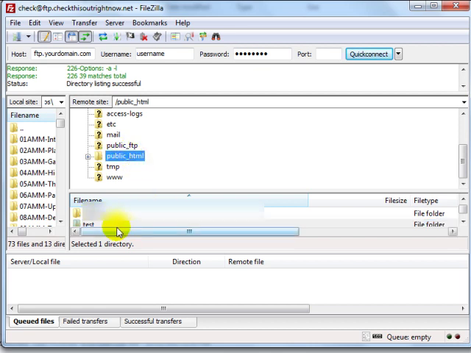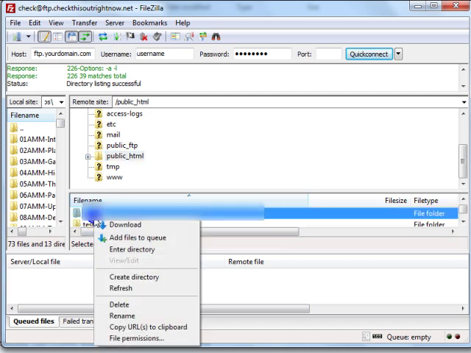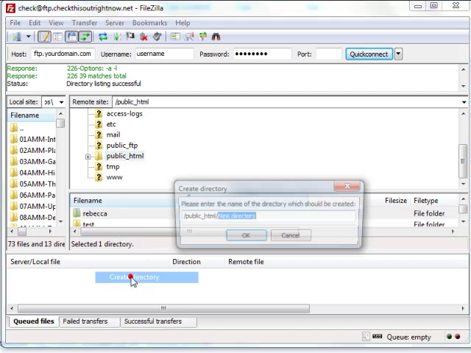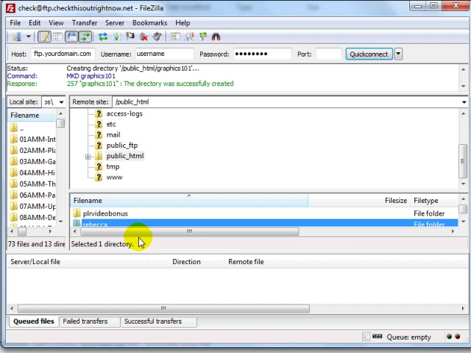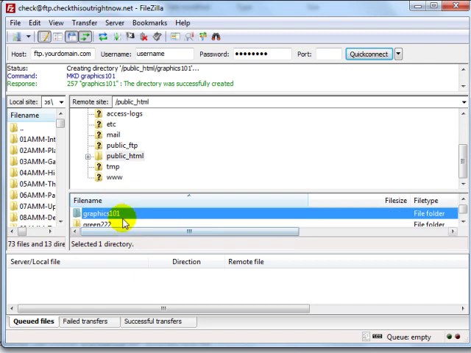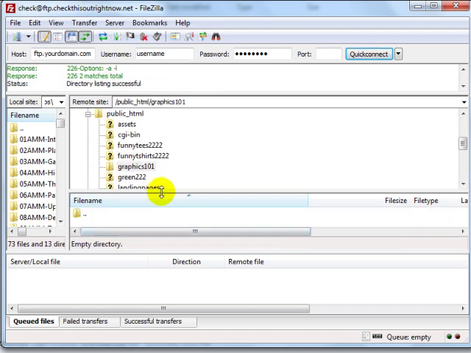But for me, because I'm actually creating a subfolder, I'm going to right click, click on Create Directory, and simply call that Graphics 101. Because remember, I saved it to checkthisoutRightNow.net/graphics101. That's where my sales page is going to be. So I'm going to click on OK and go into that folder.